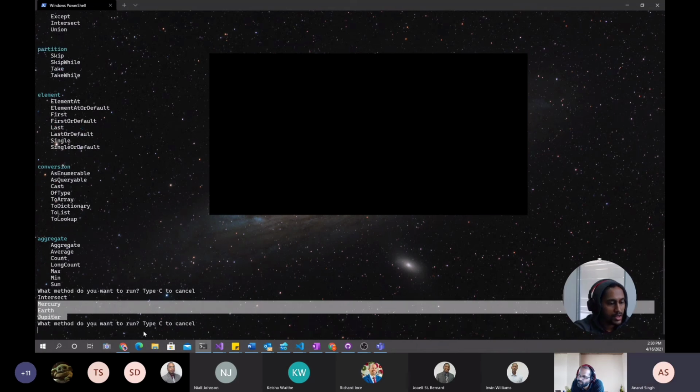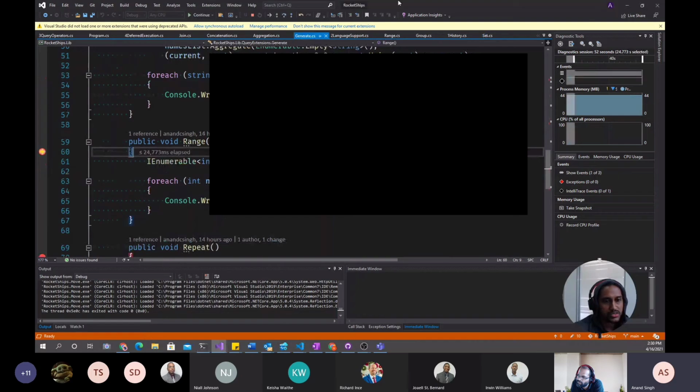I wanted to show Range just because it's vibes. So what Range allows you to do is just enumerate that range. A reminder on your if you wanted to hide it. Oh God, it's my fault. Okay.